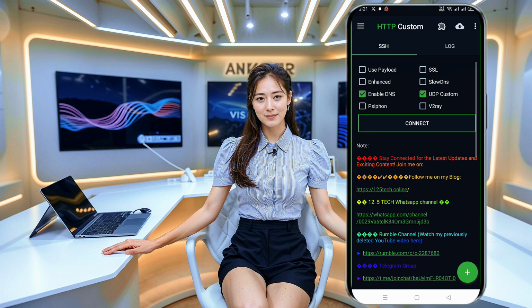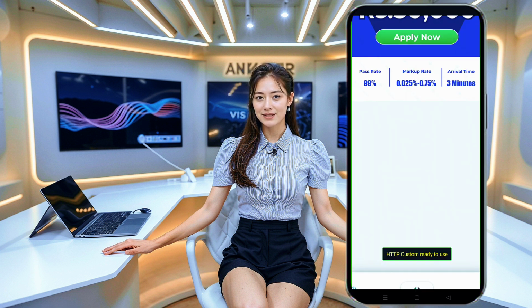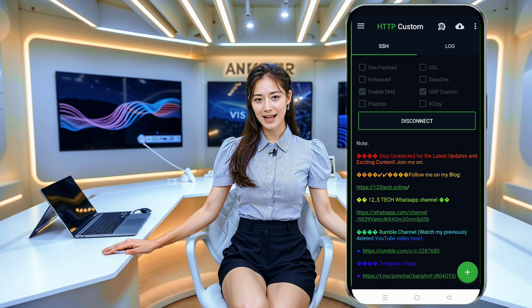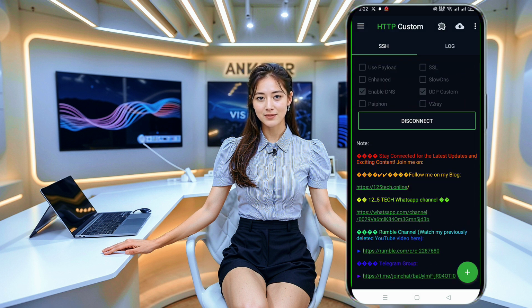Now, click the Connect button to start your VPN connection. Once your VPN is connected, you'll see the vibrant and colorful server message displayed, adding a personal touch to your browsing experience. And there you have it. You've successfully created and added custom colorful banners and text to your HTTP Custom VPN setup. Now you can enjoy a personalized and more engaging browsing experience.